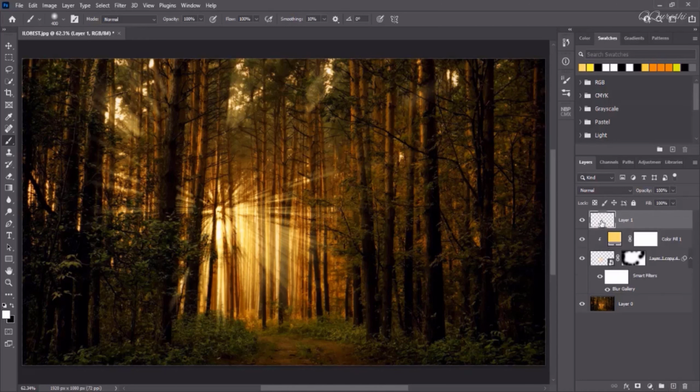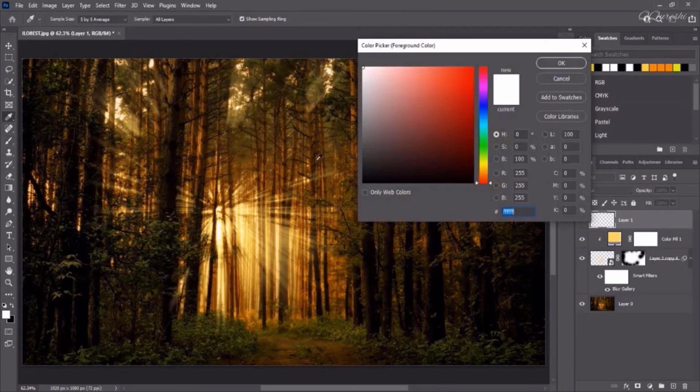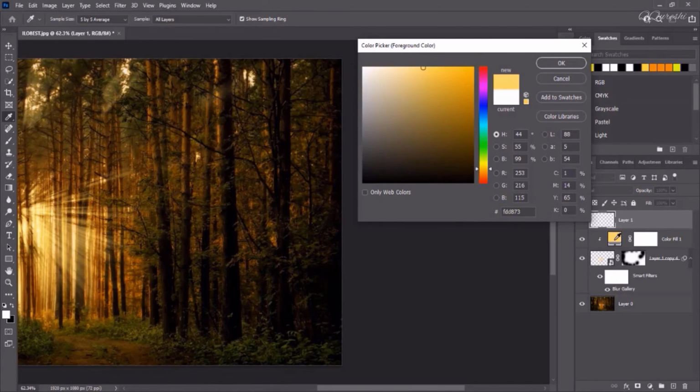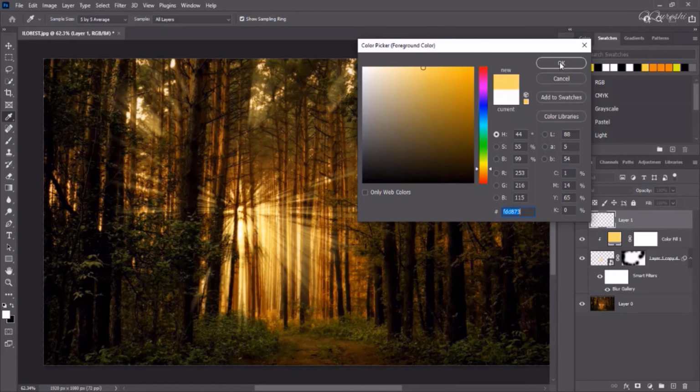Create a new blank layer. On this layer, we should have the same color as the rays. Click on the foreground color to open the color picker. Click on the image and move the picker to the solid color layer, so it will pick up the same color. Now we will simply click OK here.